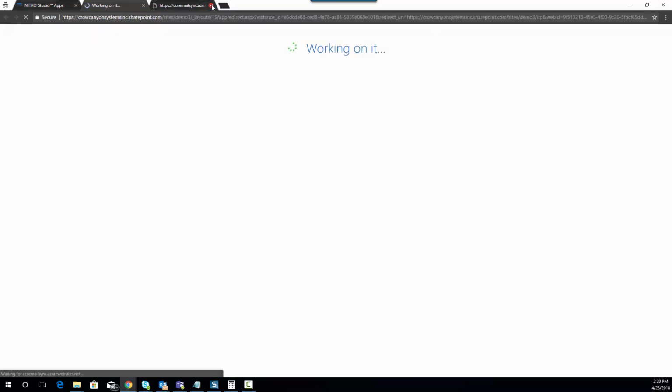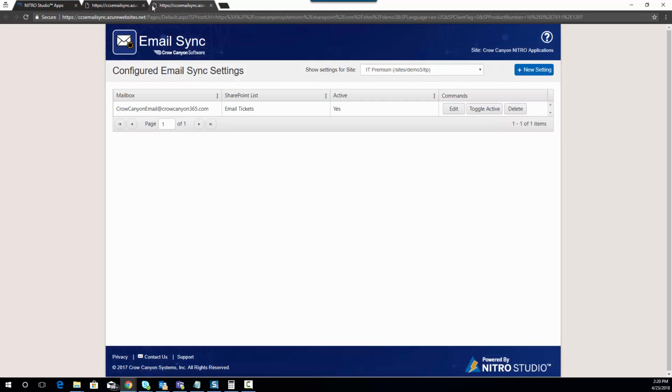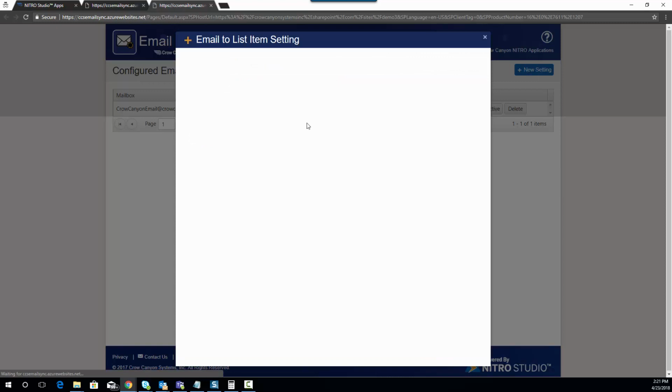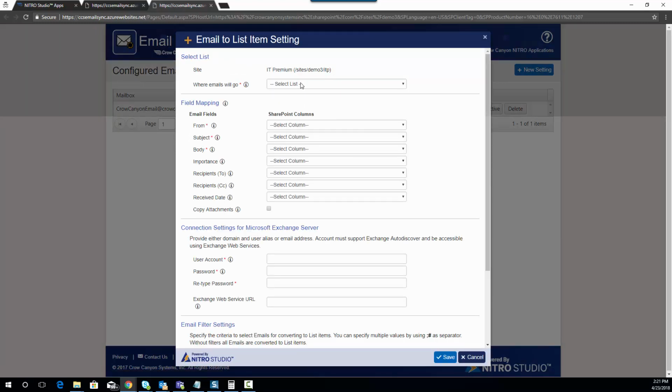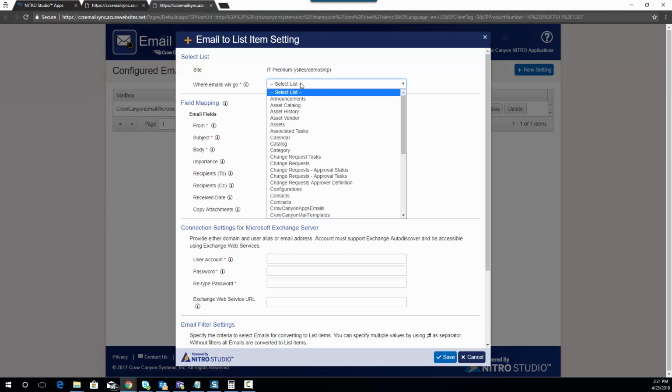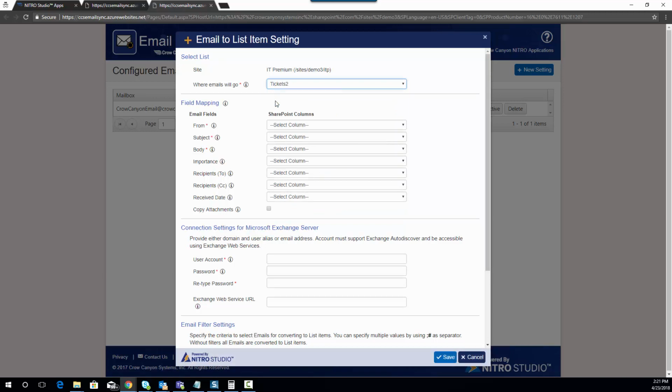I'm going to bring up the email sync interface, which I've already brought up over here. And you'll see that I have one setting set up, but we're going to ignore that for now. I'm going to create a new setting. So you click the new setting link in the upper right, and you define which list you want the emails to go into. So in this case, I'm going to use the tickets list, which I've been using for my demos.